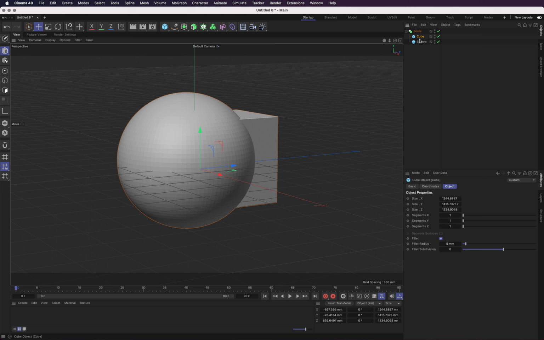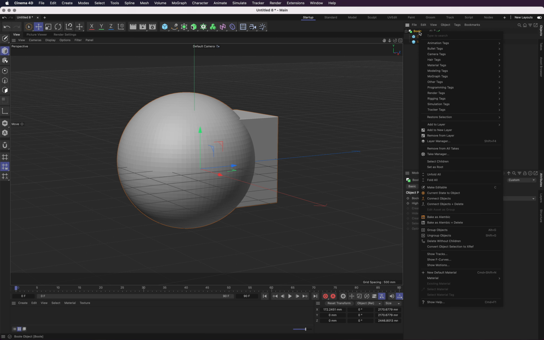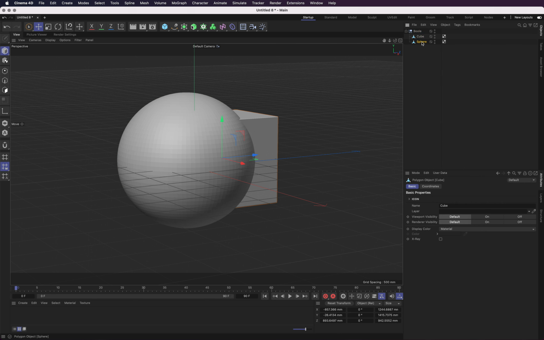And when you're doing that, a couple of things to remember that are handy and that I always use. If you right click and open this contextual menu, you can have a thing called either Make Editable, Current State to Object, or Connect Objects plus Delete. That's one I use quite a lot actually. The Make Editable one is just, you've got your two objects there, and then the bool is just a null object now, so there's no more bool. It's just that.